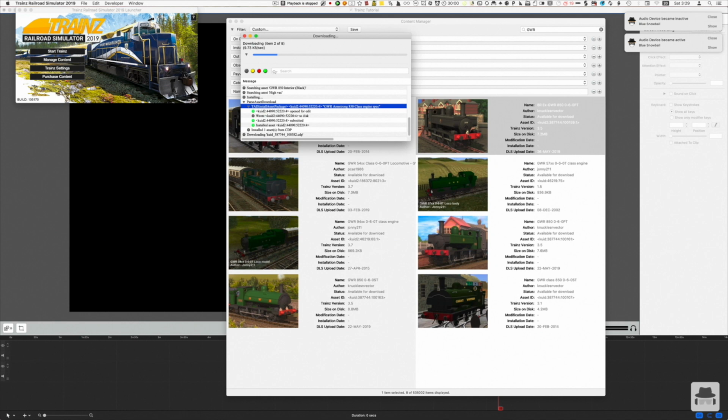Now, if you've ever tried downloading something from the download station, you will have noticed that it will take a long time. This is because, although you can download anything for free from the download station, Trainz limits the download speed to about 10 kilobytes a second. You can increase this by buying a first-class ticket on the Trainz website, which will last for a certain amount of time depending on which option you've purchased. Now let's skip ahead until this download has finished.